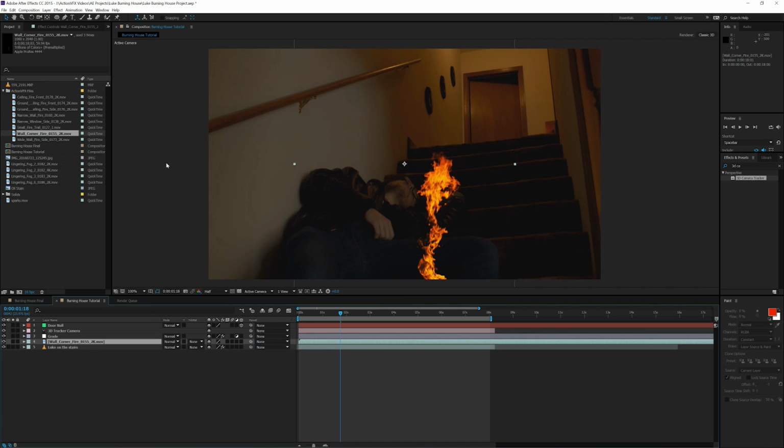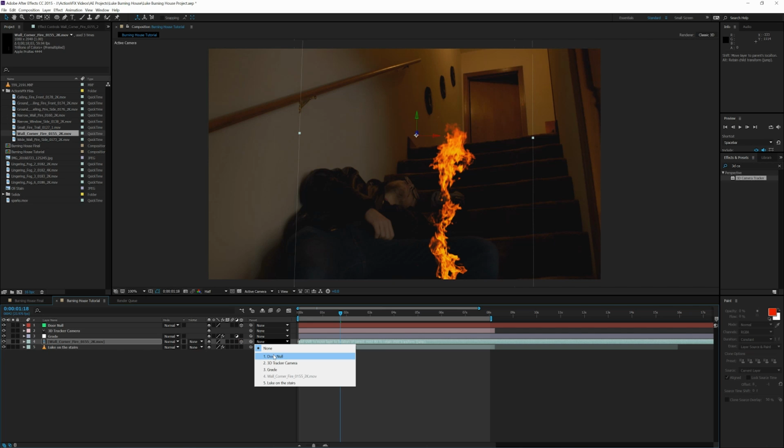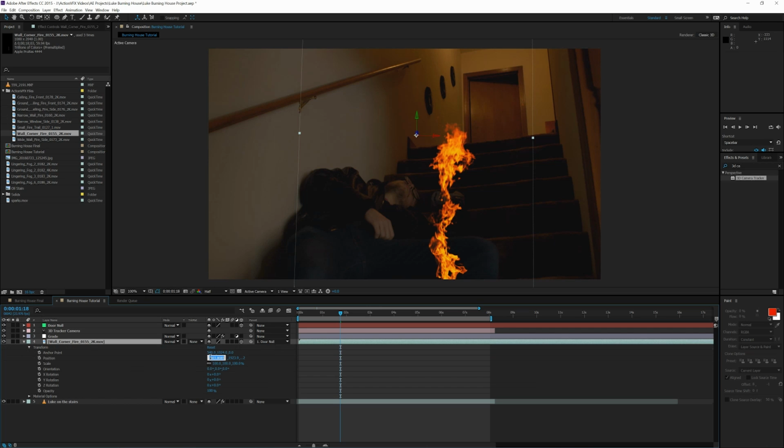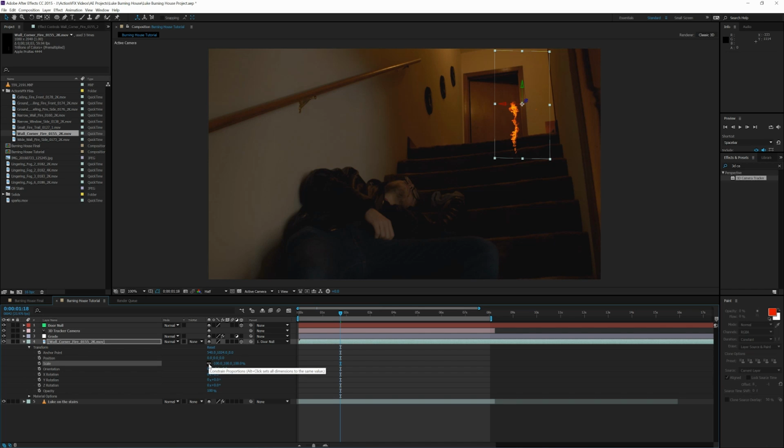The first thing we'll do is convert it to a 3D layer, then parent it to our door null. Then we'll change the positions to 0 so that the fire can be placed exactly where the null is in 3D space. We do need the fire to wrap the other way, so we'll need to change the scale, this first part of the scale, from 100 to -100, so it flips it horizontally. It's still a bit too small, so let's make it a little bit bigger. 158 did it for my shot.